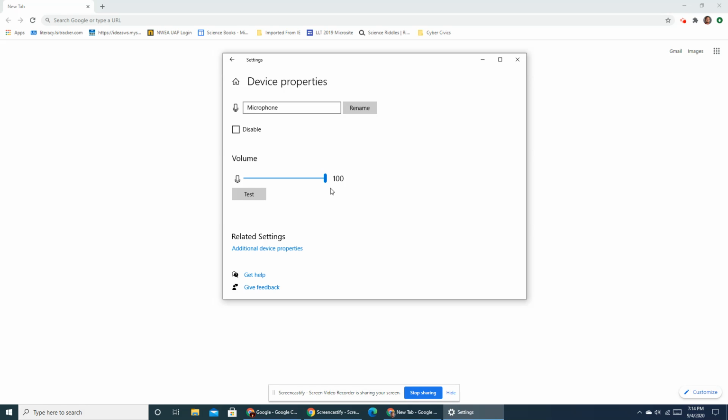So play around with this feature a little bit, and find the spot that is right for you and your kids.